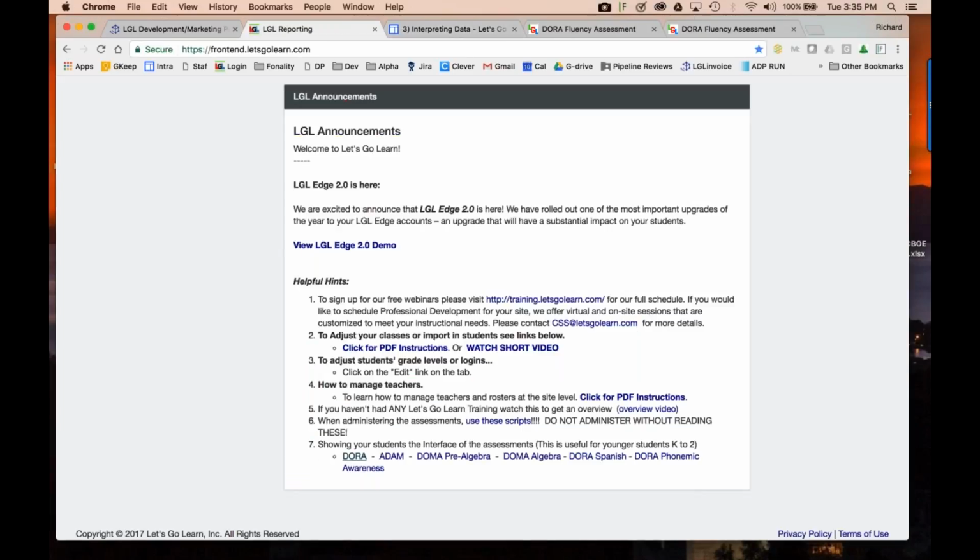So that is something that's good to point out: we do allow them to read the story first. They can reread the story, but when they hit the done button, they have to answer the questions and they can't go back.